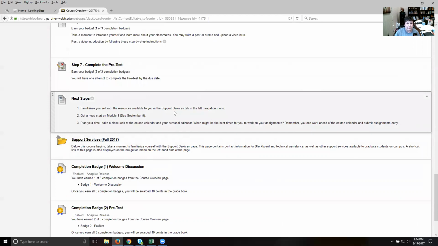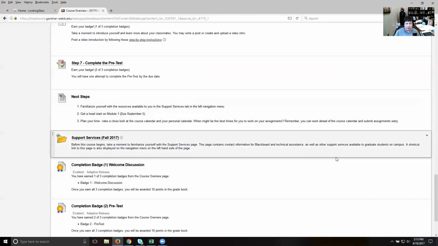All right, so familiarize yourself with the Support Services tab. Here's a folder right here, and it gives you all of the names and information from the different departments that can help you. So if you need tutoring, if you need assistance with writing, the Writing Center information, all of that sort of thing. If you have a diagnosed, documented disability of some kind and you want to talk to the NOEL program, all of that information is located in the support services.